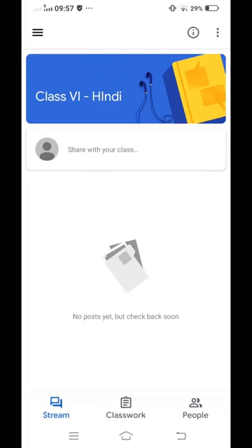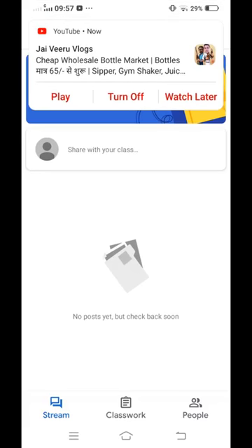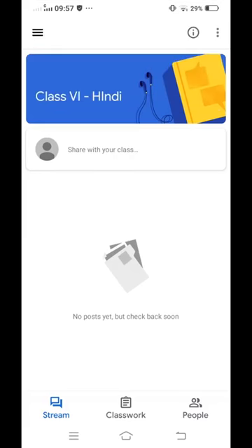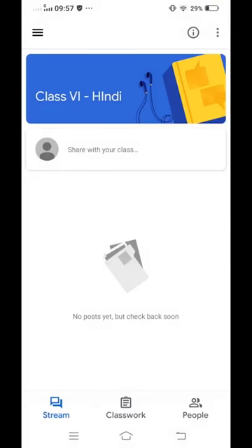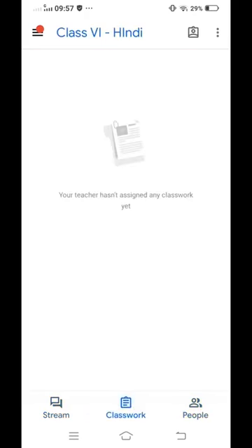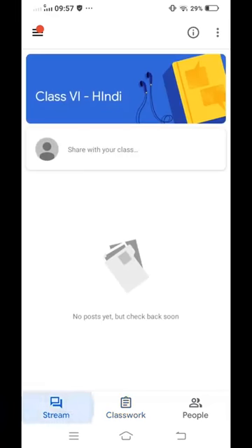Once you click join for everything, you will get this screen, which shows stream, classwork, people, and one comment section. All your teachers will be posting all your assignments over here, say PDFs or assignments, and you will be able to see it over here. So this is basically the Google Classroom app. If the teacher posts any PDF or photo, you will be able to see it over here, and then you can view all the notes or the audio notes, etc.